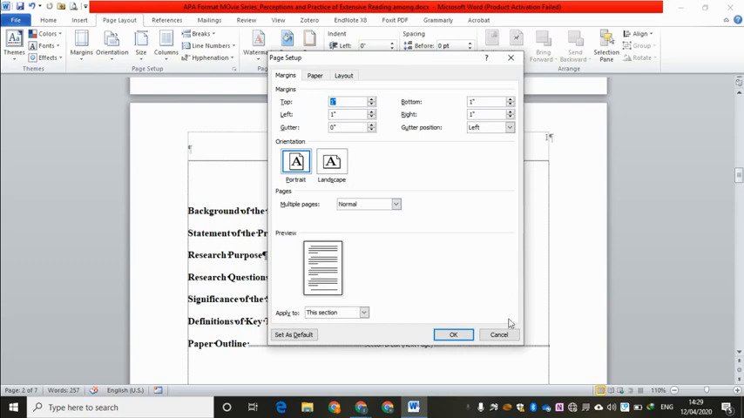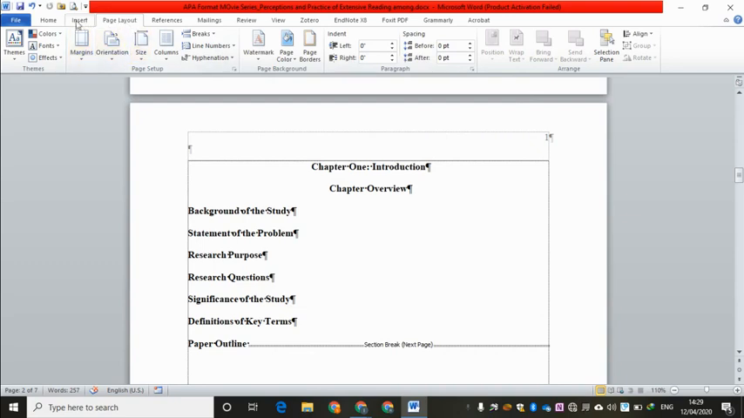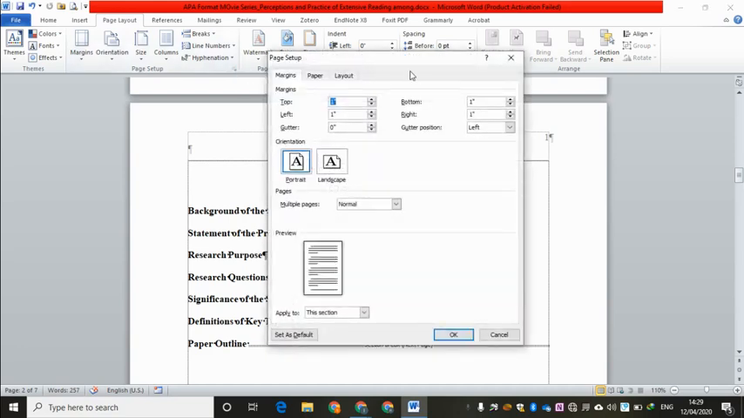So that's one way. Or if you don't like that way, I prefer another way. Now we are on the Page Layout tab, so you go to the down arrow here in the Page Setup group. You click on it, and the same dialog box is displayed by Microsoft Word. So this is the margin: top, left, gutter, orientation, portrait, landscape, pages, multiple pages, preview, apply to, and set as default, OK, and cancel.